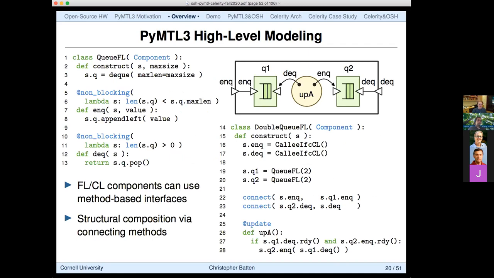So this looks very much like kind of normal Python code. There's some decorators and such. But this kind of has special semantics which allow you to, for example, structurally compose them. So for example, over here, I'm making a double queue. So I've got a Q1 and Q2, and I have some logic where I want to move some data from Q1 into Q2. You can do that by instantiating the two queues. You can connect them structurally because these method-based interfaces are first-class citizens in the framework.